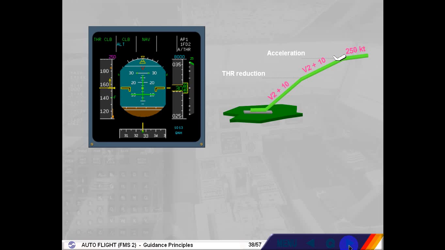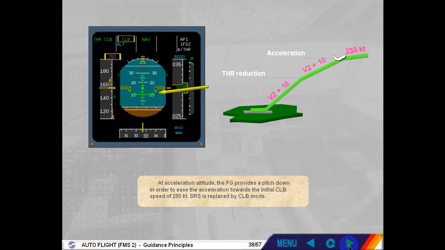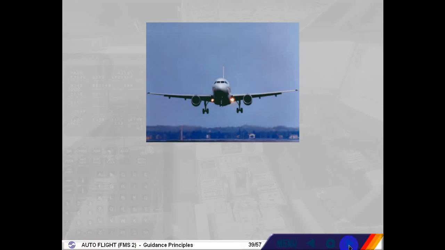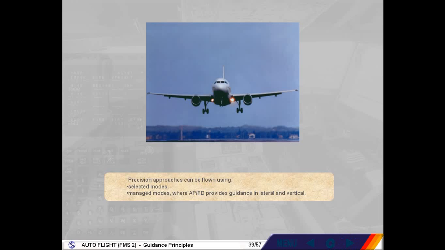At acceleration altitude, the FG provides a pitch down in order to ease the acceleration towards the initial climb speed of 250 knots. Speed Reference System is replaced by climb mode. Precision approaches can be flown using selected modes or managed modes, where the autopilot flight director provides guidance in lateral and vertical.